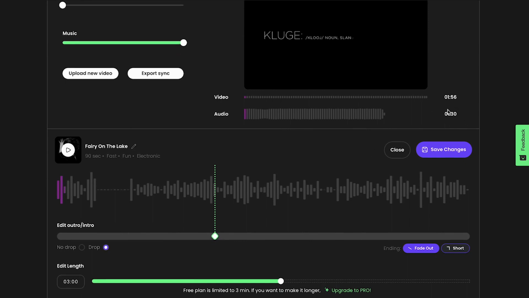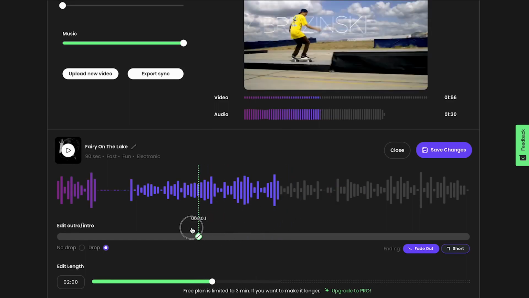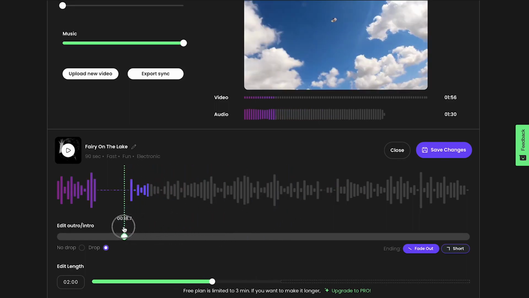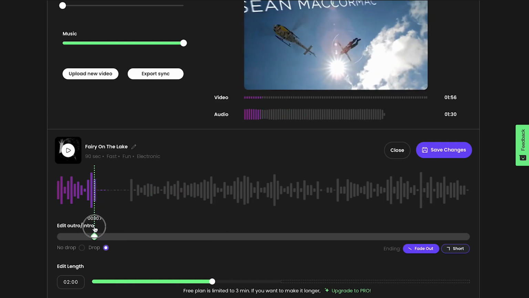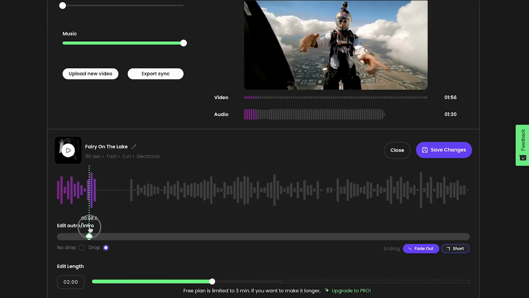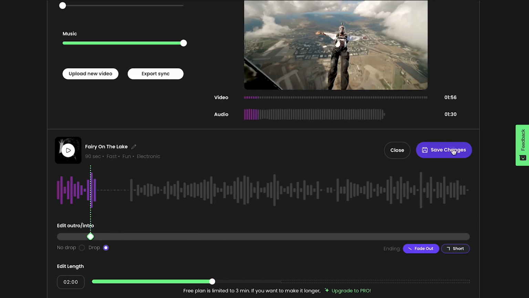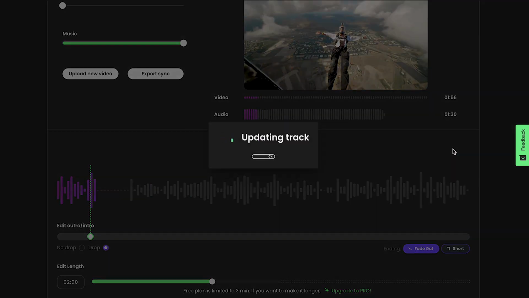You can see that the current track is a minute 30, but the video I've uploaded is almost 2 minutes. So I'm going to go ahead and extend the length to 2 minutes. And I'm also going to move the drop. And now this slider will actually sync with the video on screen. And I'm going to put the drop right where this guy is jumping out of the airplane. I click Save Changes. This will re-render the track by reassembling it for the custom time and drop timing.